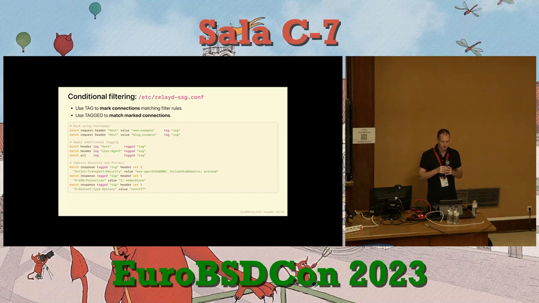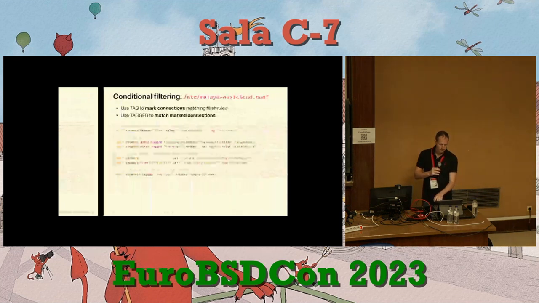So in this case, I'm just logging a bunch of things and then adding a few headers to the replies, only in the case that the initial FQDN was one of those two names that I've configured.